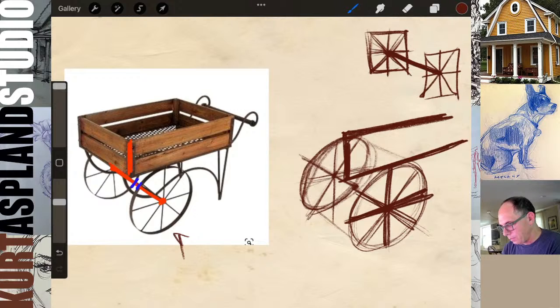I'll give you a minute here. I'm sorry, I'm rushing. This is going to go back to that same vanishing point, fanning out, and I'm just guessing the back end of that box right there.